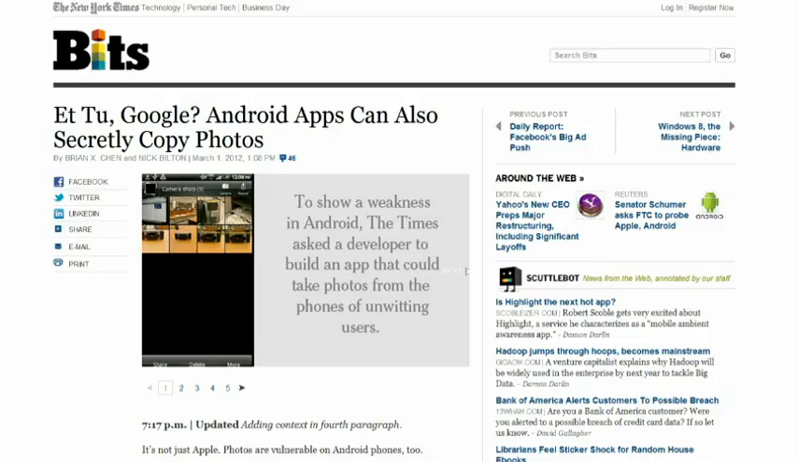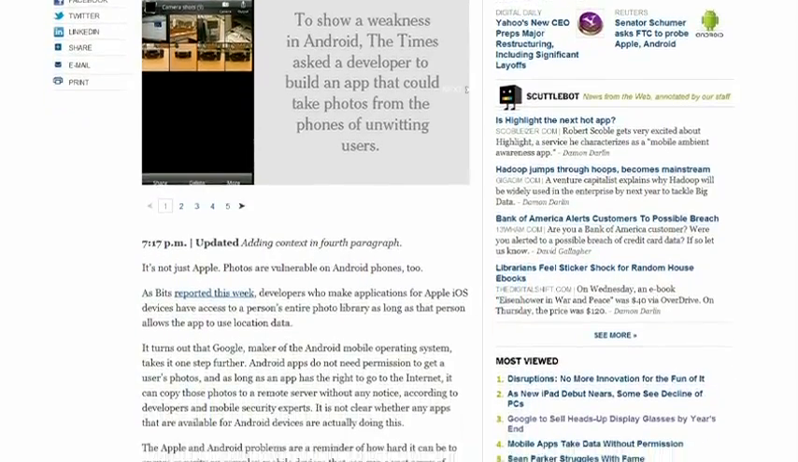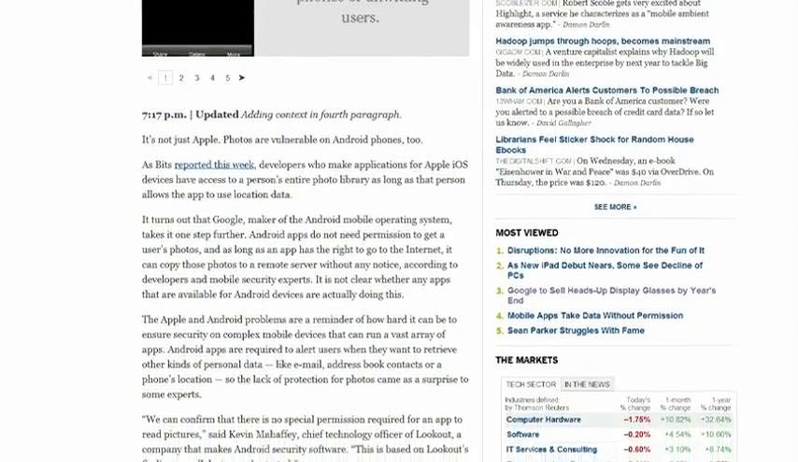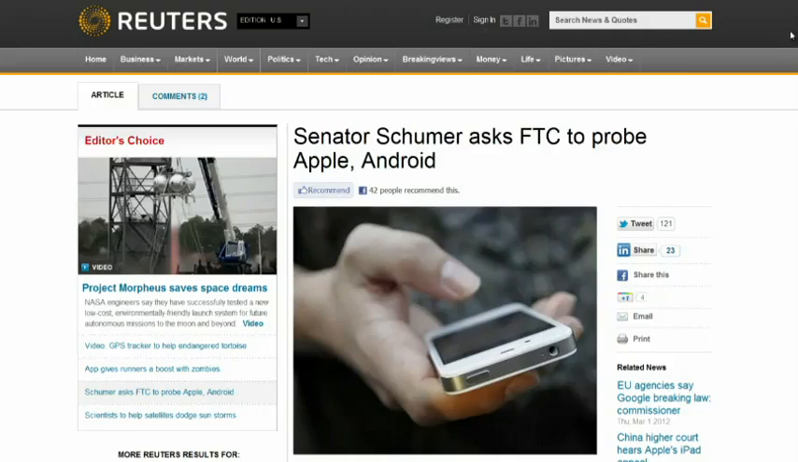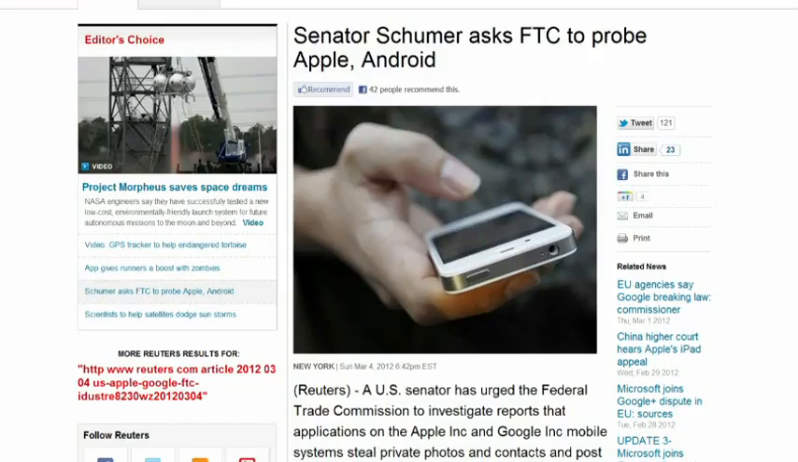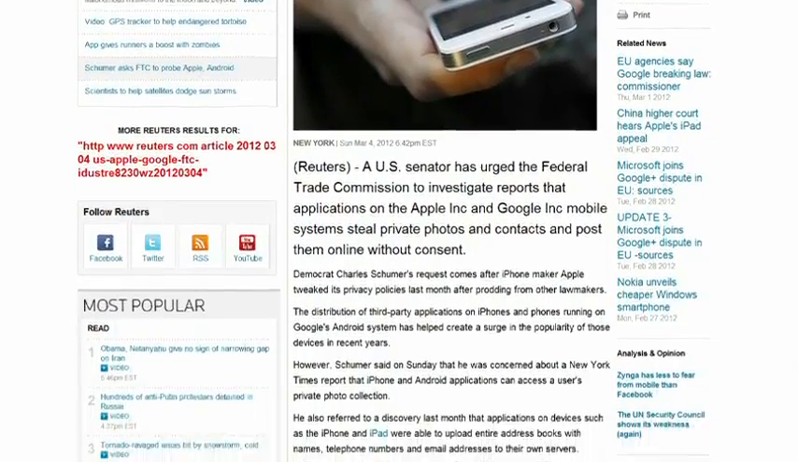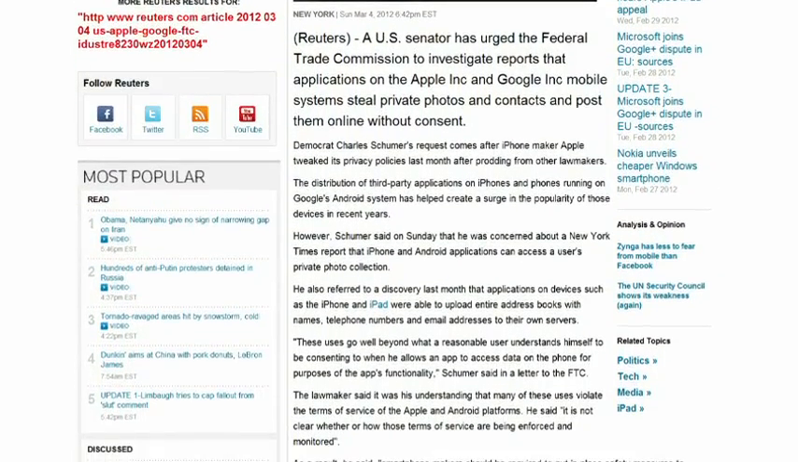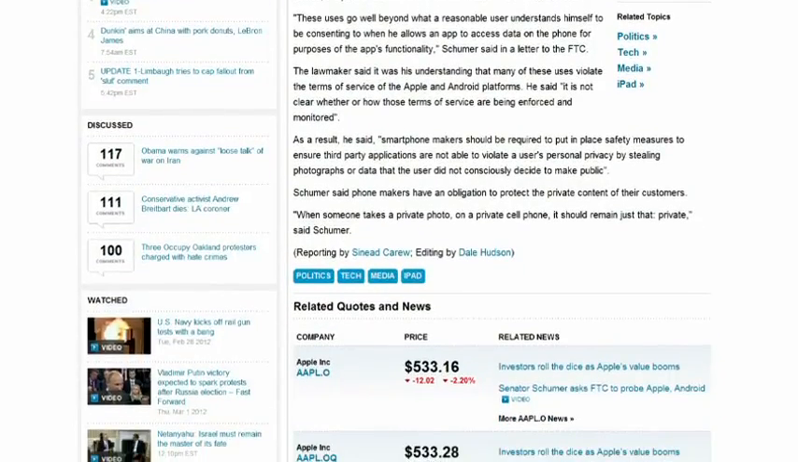So over the weekend, U.S. Senator Charles Schumer called for the Federal Trade Commission here in the U.S. to investigate, saying that smartphone makers should be required to put in place safety measures to ensure third-party applications are not able to violate a user's personal privacy by stealing those photographs or data that the user did not consciously decide to make public. And now it seems Google might be reevaluating the permissions for such a thing, which would certainly make things like sharing photos at least a little more difficult. But it begs the question, is all of this even necessary? I don't know. What do you guys think?